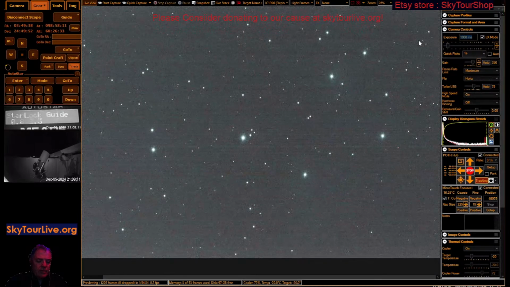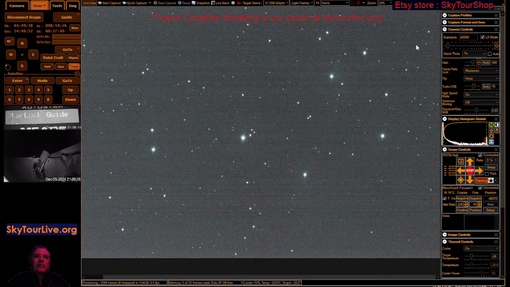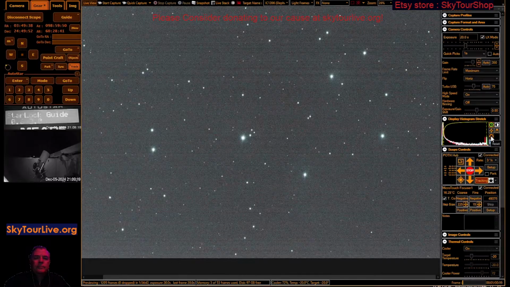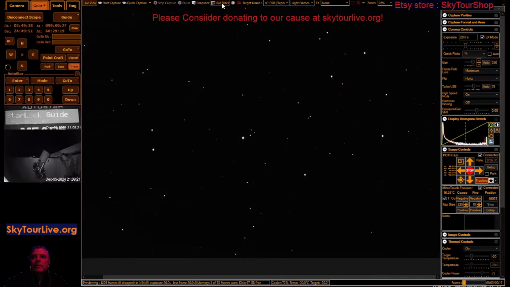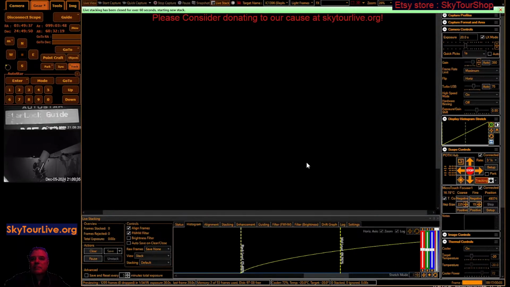20 seconds should do it. So 20-second shot, and we'll come out of low light mode and go into our live stack. Our previous image of the elephant's trunk will be in there. That's up on the server. Actually, it's gone because we have the other shot coming in.